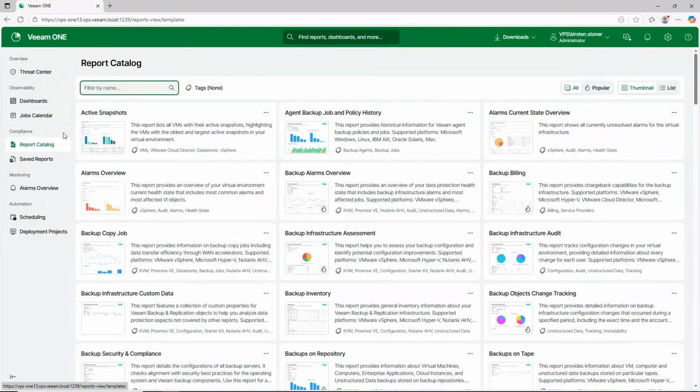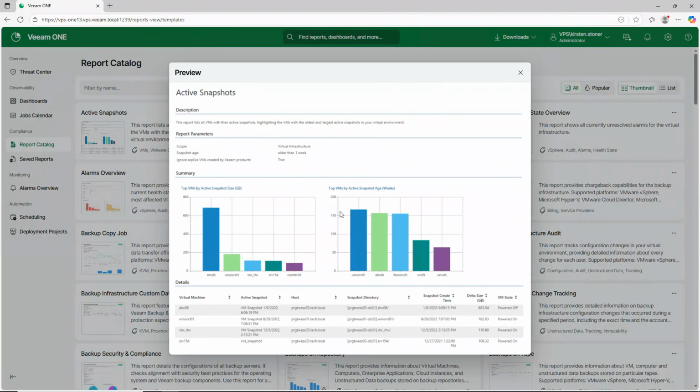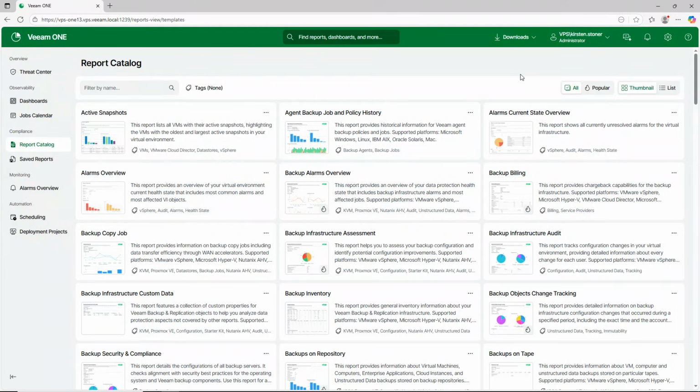So this is going to give me access to all the reports that Veeam ONE contains. If I click on one of these screenshots here, I get a quick preview of what I can expect that report to look like. Now, if you've used Veeam ONE in the past, you might notice that this report catalog has a fresh new face to it.